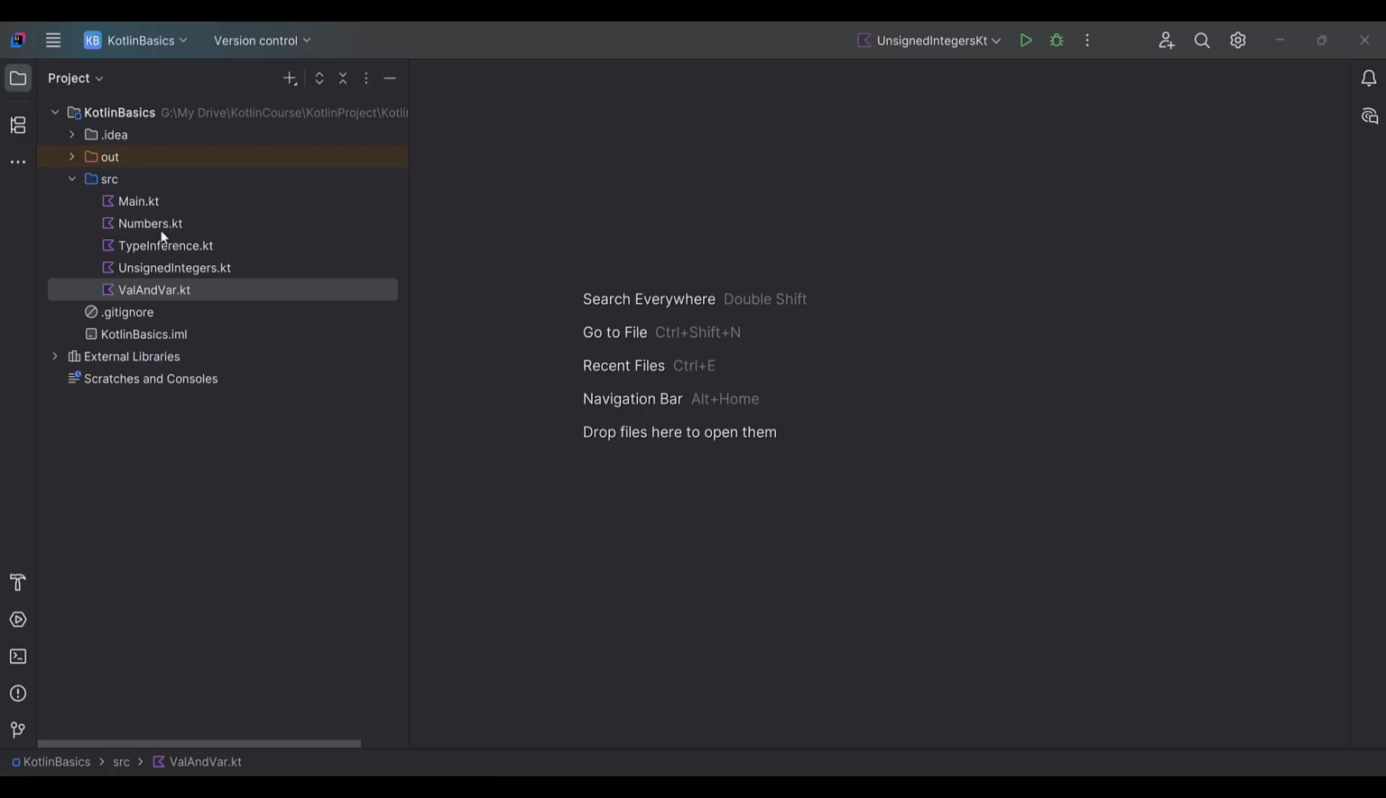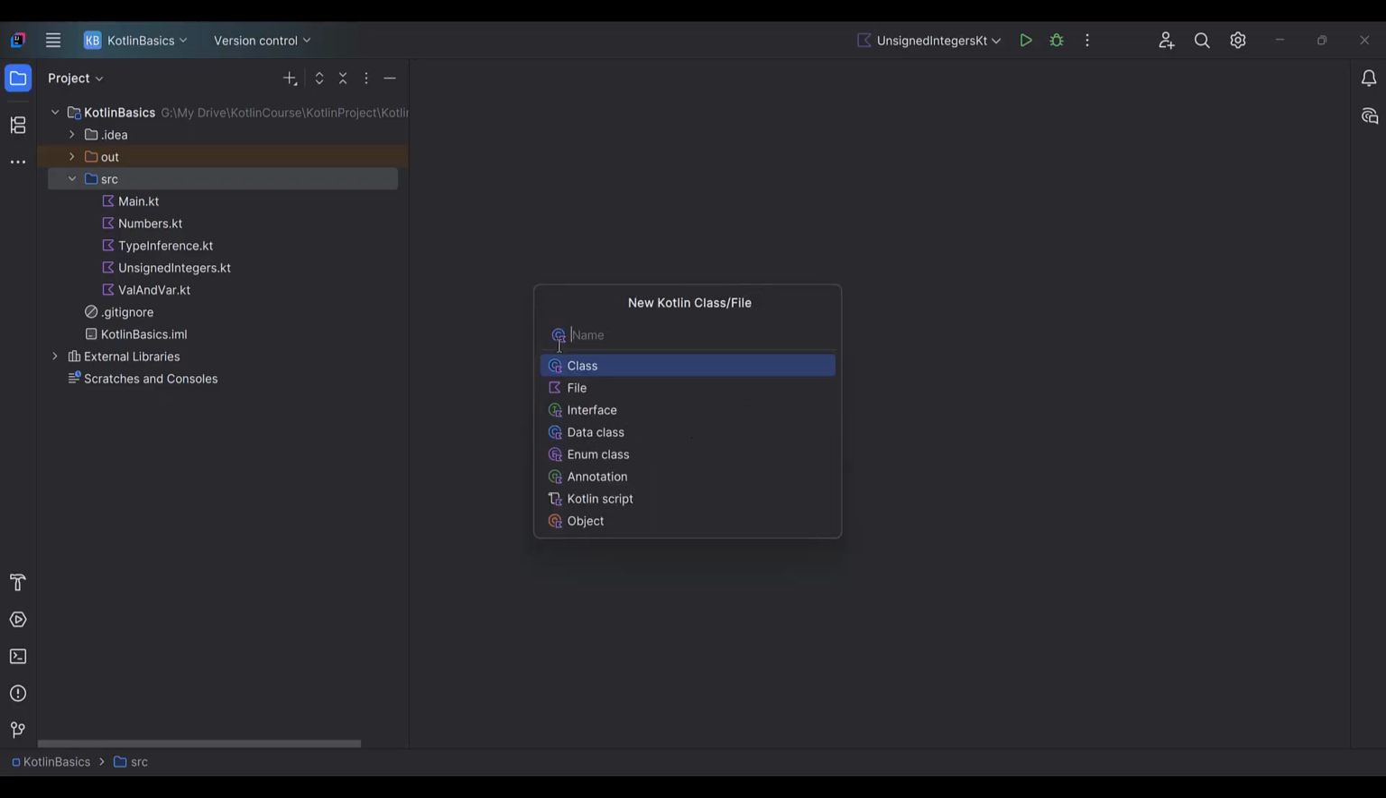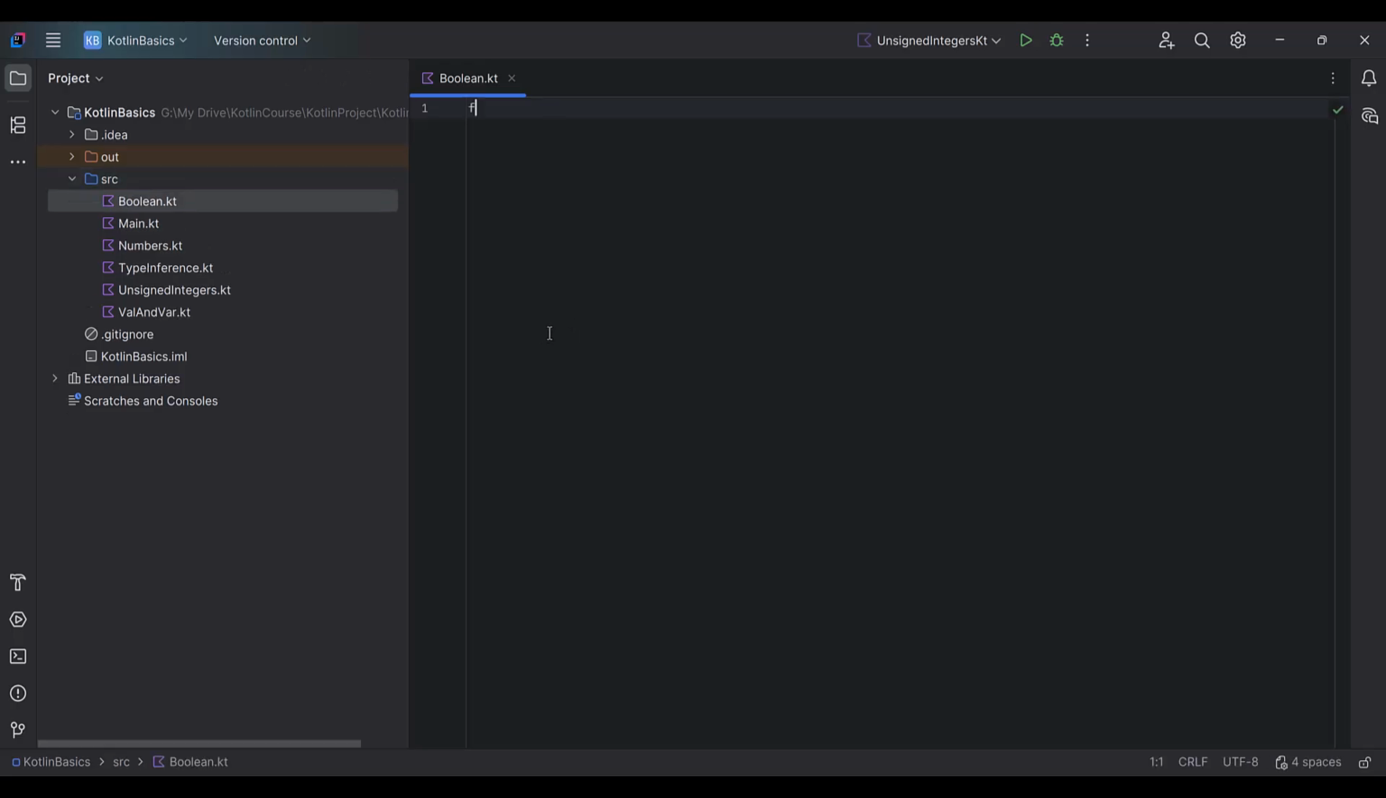Hi everyone, in this video, we're going to dive deep into one of the most fundamental data types you'll encounter in any programming language, Booleans. Understanding Booleans is crucial because they are the cornerstone of all conditional logic in your programs. Let's begin by exploring what Booleans are and how they work in Kotlin.